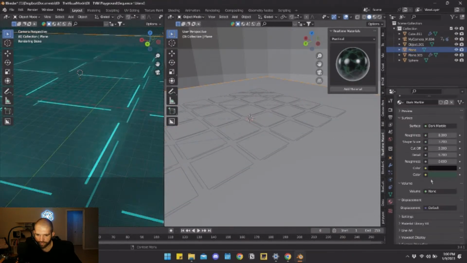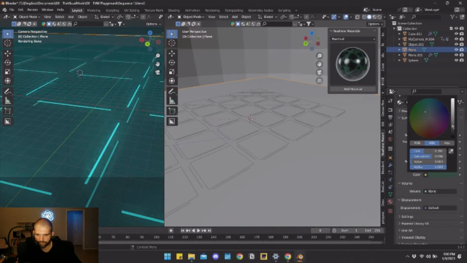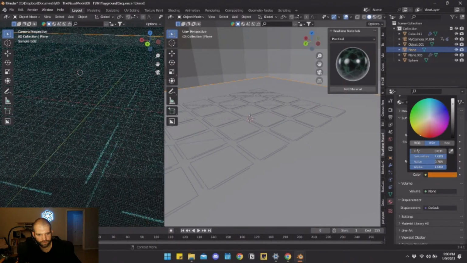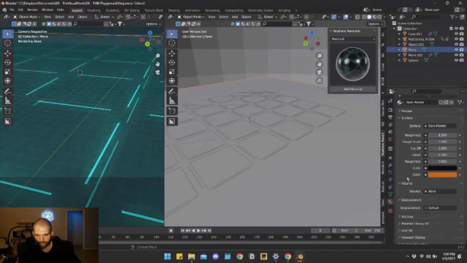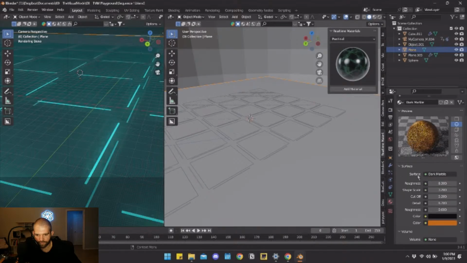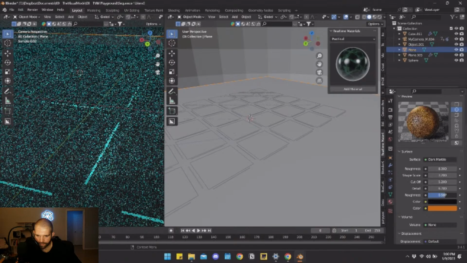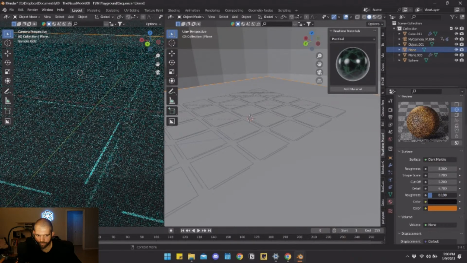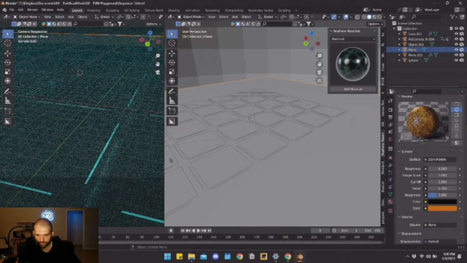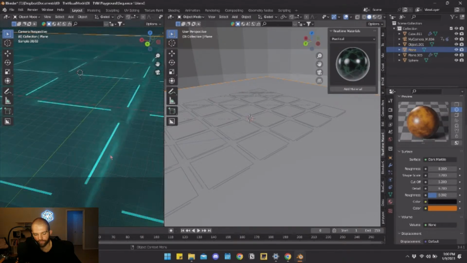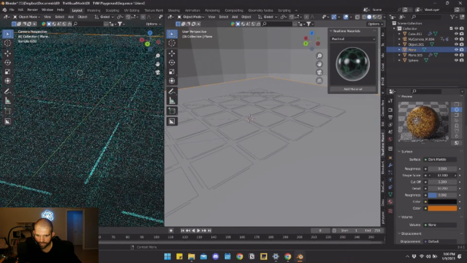I'll mess with it so that the color is a bit more orangey to contrast the teal. I can always open the preview here and see how that's looking. And make it a bit more rough, so it's not a mirror image of what's going on above, but there is some reflection, right? Very nice. I can add some more detail, a bit more roughness. I can change the scale of the shape.